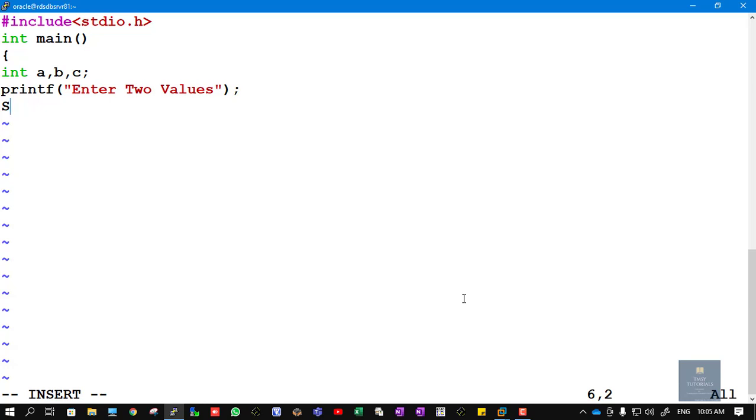Next, in order to read the values, I will make use of the scanf statement. So scanf("%d %d", &a, &b). The &a means the value you enter first will be stored in a and the next value will be stored in b. Every line should end with a semicolon. Here the actual logic which you need to write is c = a + b.